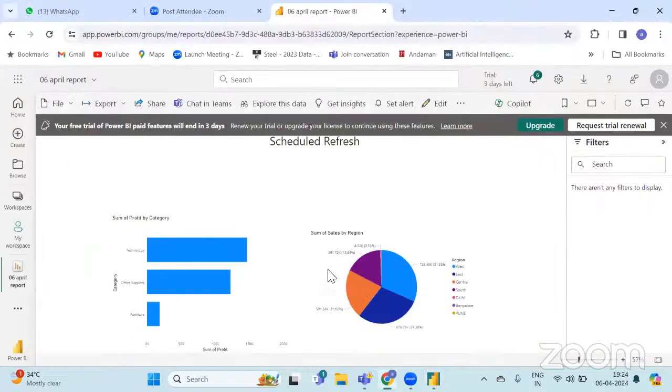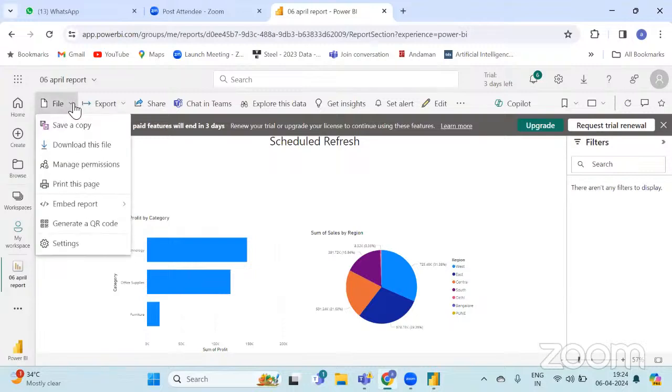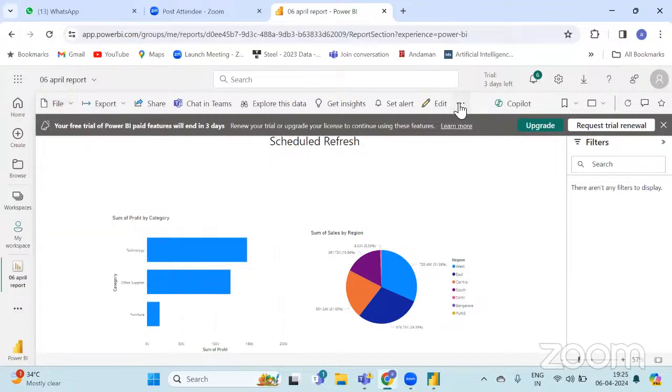Okay. But this is only a report. And from here, you can see that you can download this file. You can export it. You can share it with any friend also. These options are available with you. Okay. Now, let me click here on the three dots.